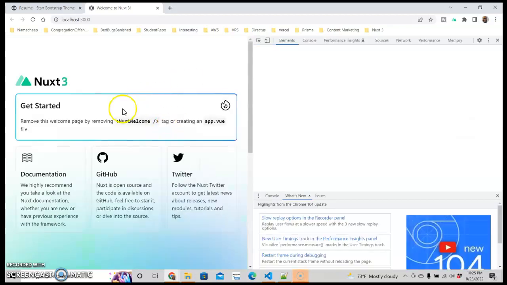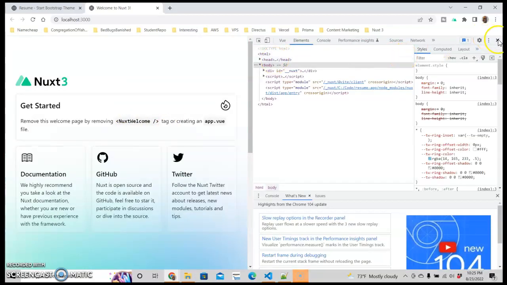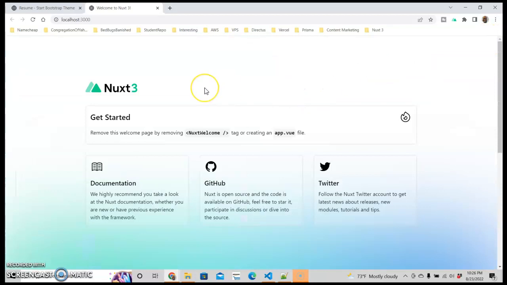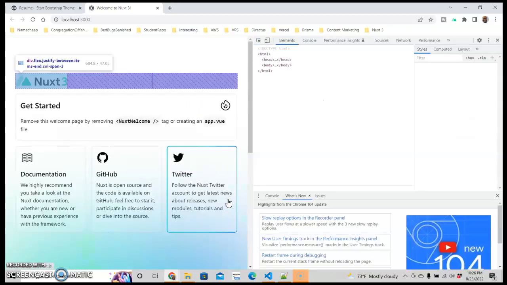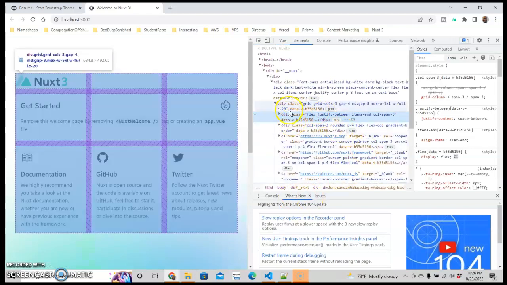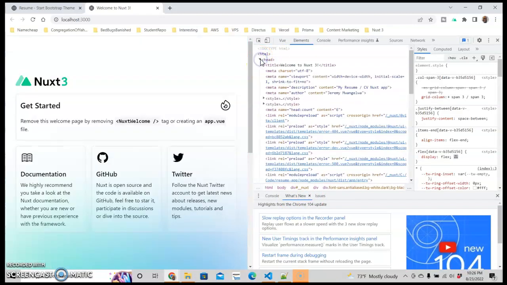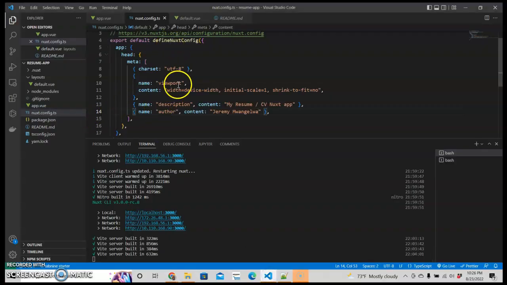In Chrome, you can get the dev tools by pressing F12, or by right clicking and clicking inspect. That'll get you your dev tools. Let's see, has anything changed here? You see this head there? This is the stuff that we added in Nuxt config. You see that? Content, author. This is the stuff we added in Nuxt config.